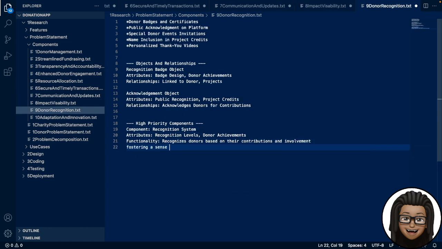Number 9. Donor recognition. Our donor recognition system component enters the spotlight, flaunting attributes like recognition levels and donor achievements. This component fuels appreciation by recognizing donors based on their contributions and involvement. Imagine donors being celebrated for their role in driving change, fostering loyalty and commitment.